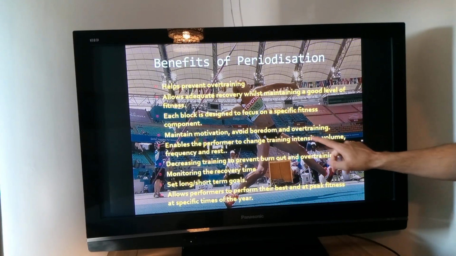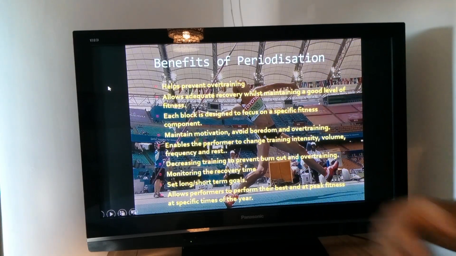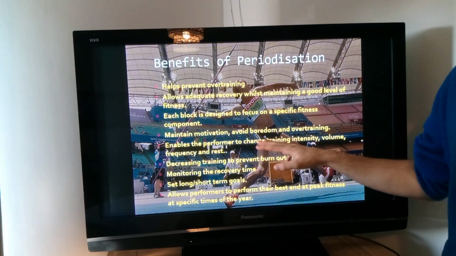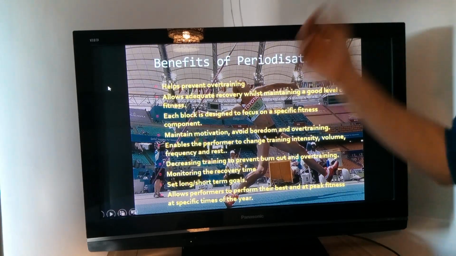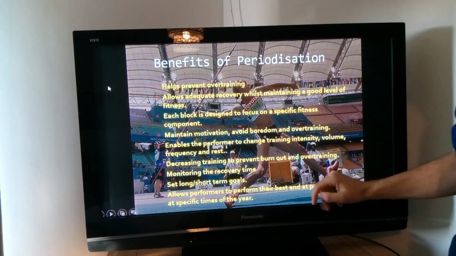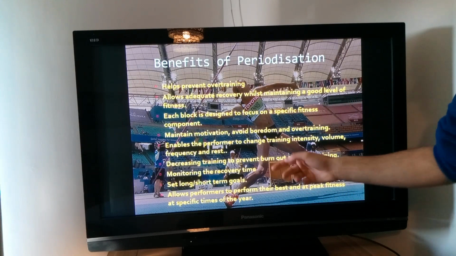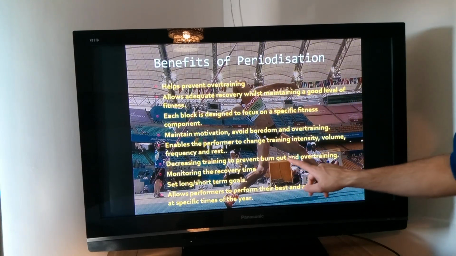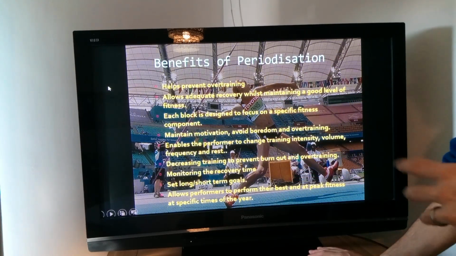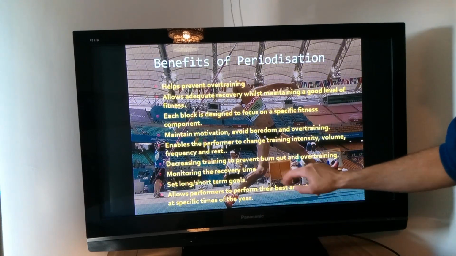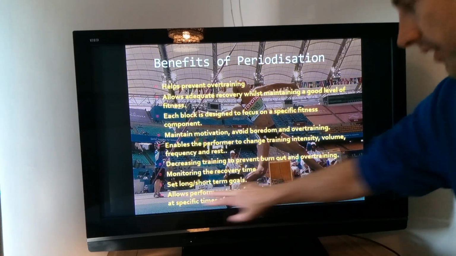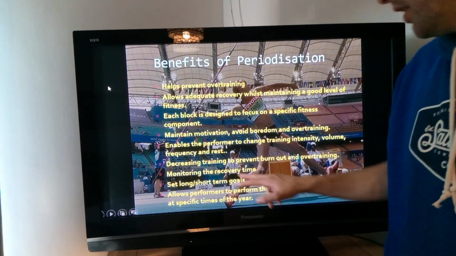You can change intensity because it's split into blocks. If you're going through it and you're finding it really easy, the coach and you can have a discussion and say, right, well, let's up the intensity a little bit, let's up the time, let's up the duration. You can change it to prevent burnout. So if you are struggling and intense training is too hard and it's not going right at the moment, you can stop and pause.